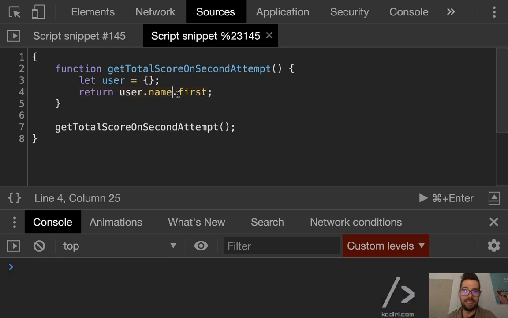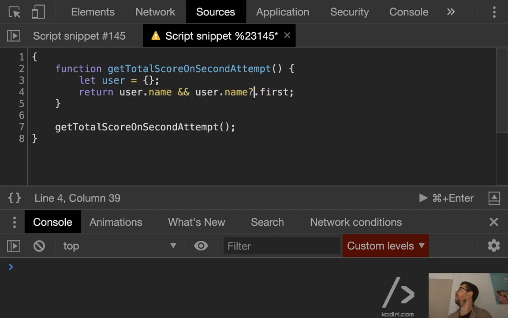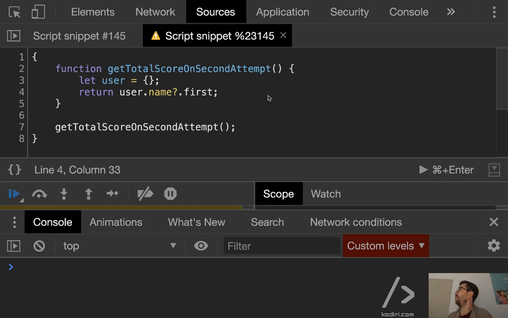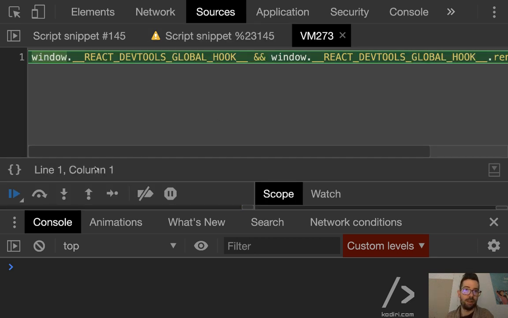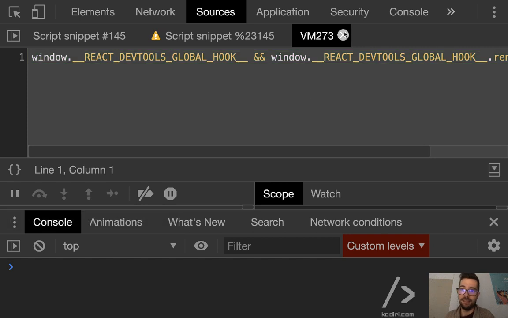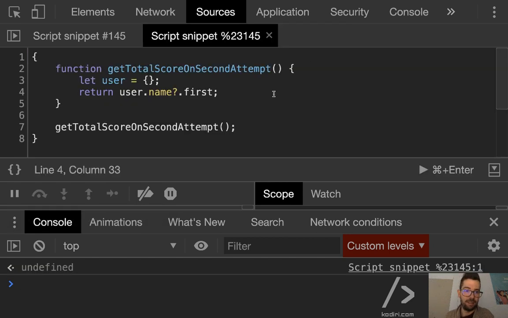But now the question is, can I do that? So that's equivalent to writing user.name and user.name.first. That's equivalent. So would that work? Oh, hello Chrome. What's that? Let me try again. Yeah, it works. So it definitely works.